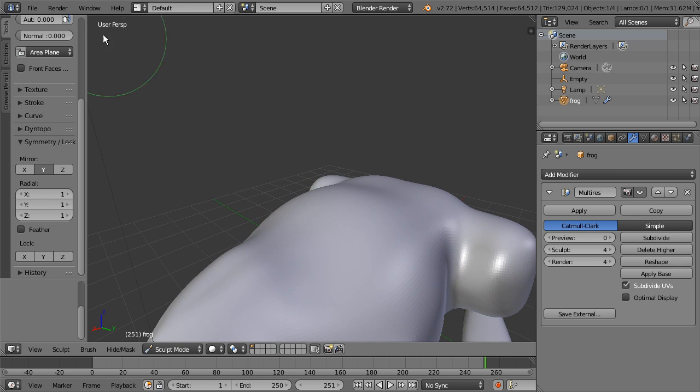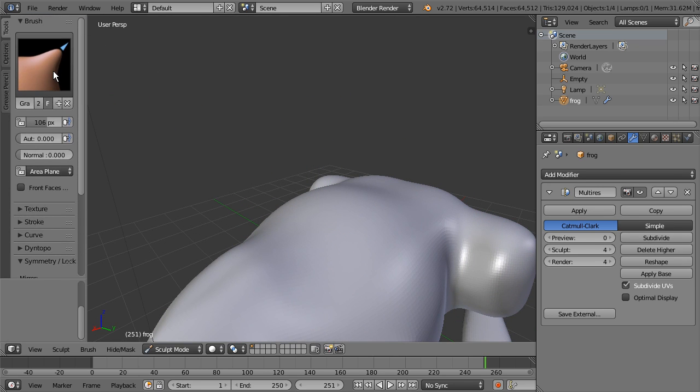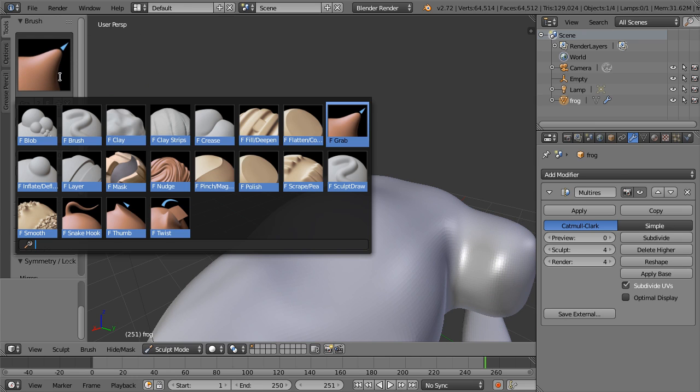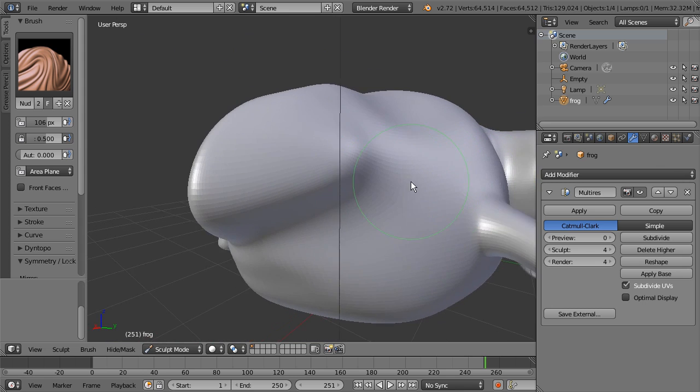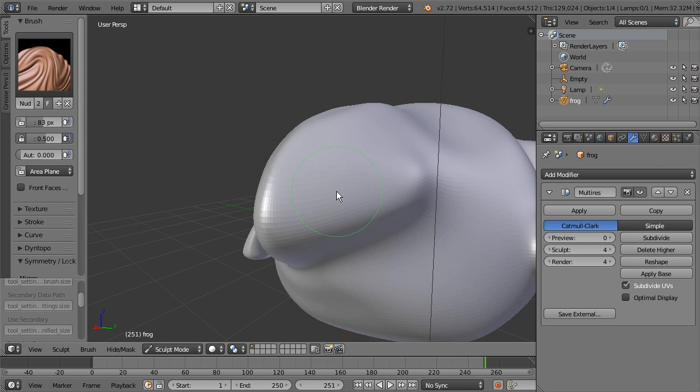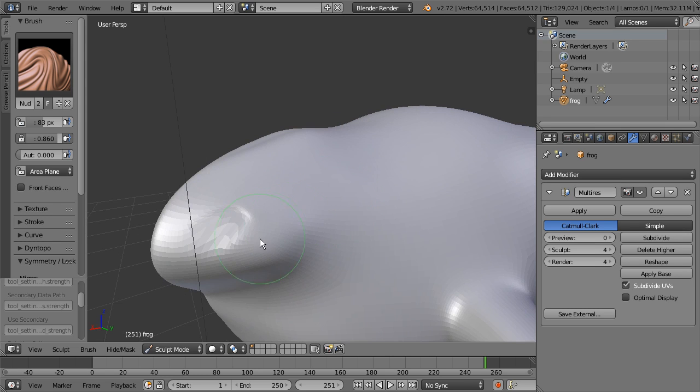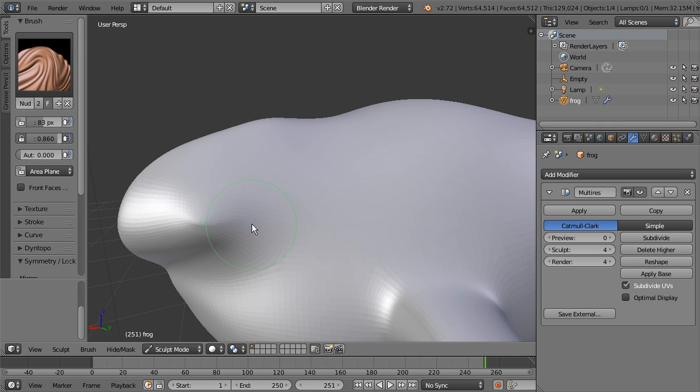Before we add any more detail, I just want to show you a few more brushes that we're probably not going to use too much, but I wanted to show them to you. Let's take a look at Nudge. Let me pull this down a little bit, and let's get full strength. Nudge is just going to allow us to push things around. You're not doing a continuous stroke. You're just nudging that geometry across the surface.